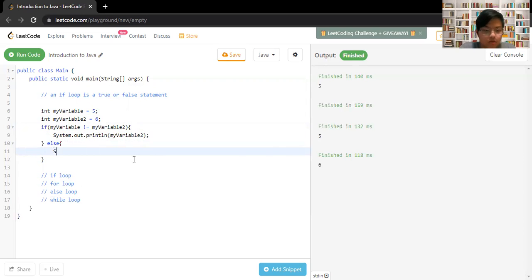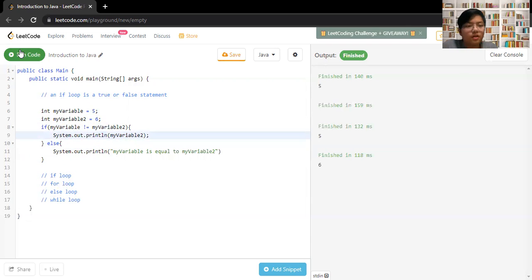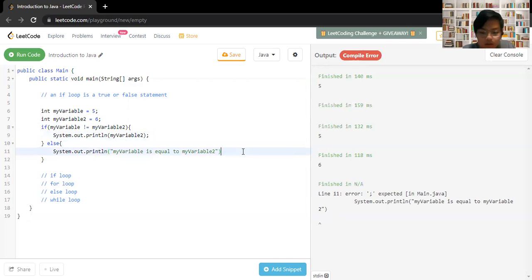Let's say System.out.println, and let's just print something: myVariable is equal to myVariable2. We're still going to print 6, because we're printing myVariable2 here. Since this is valid, we're going to print 6. Oops, semicolon.